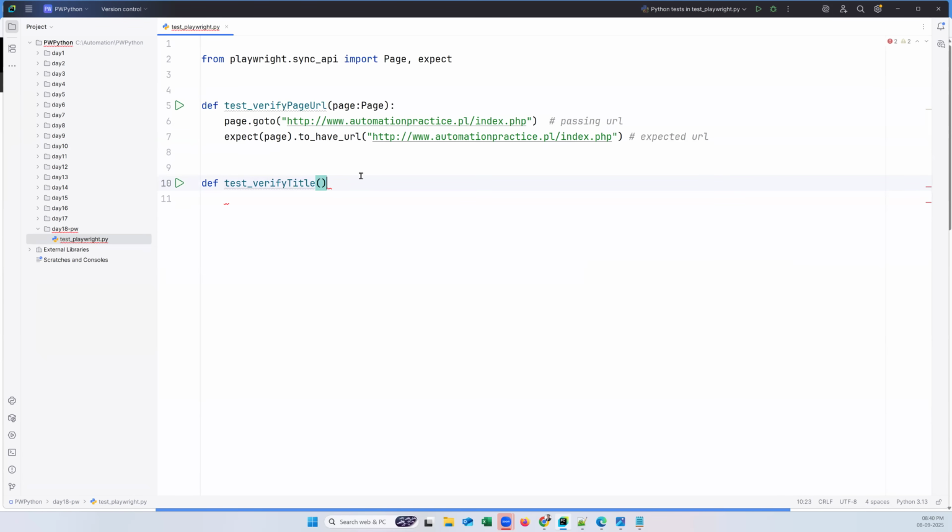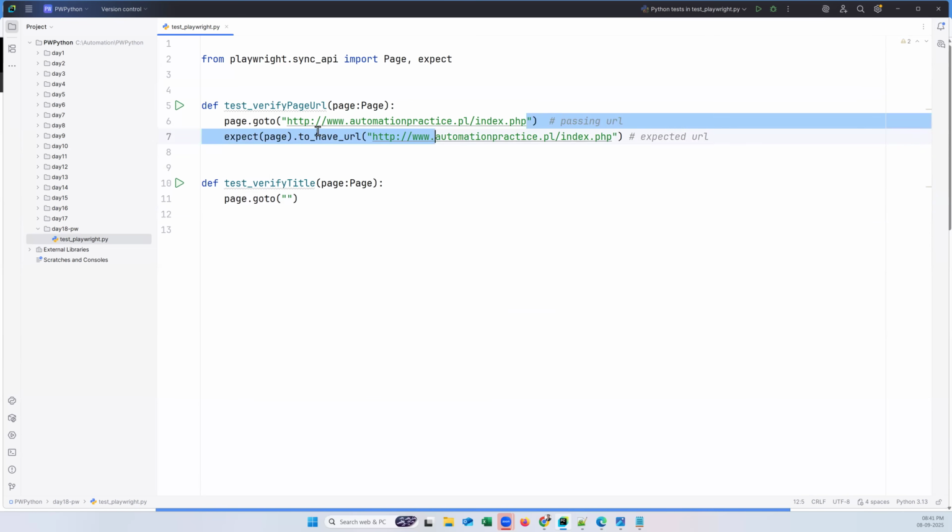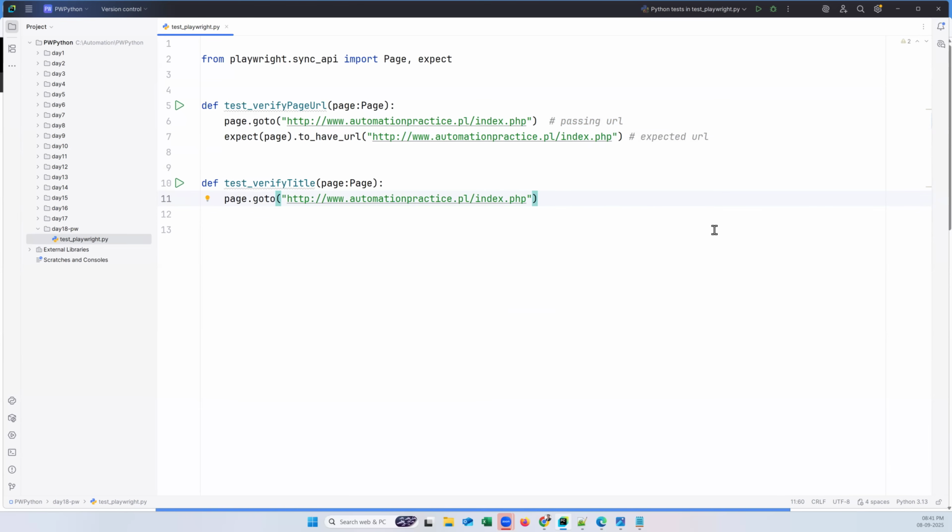Now I'm writing another test function. What's the first thing we need to do? Whenever you create a test function, we need to get a page fixture. Page from where? Page class. What's the first task? We need to navigate to the web page. So to navigate, I can say page.goto, same step again, same URL. I'm passing it one more time.